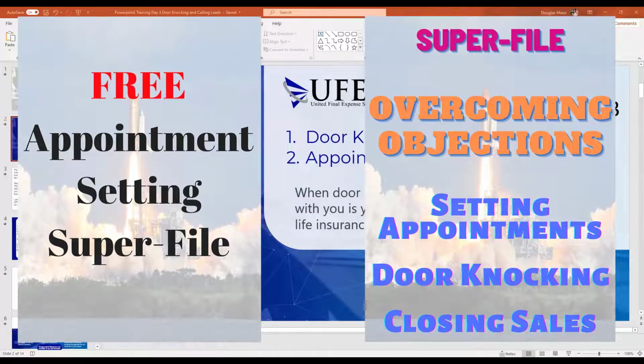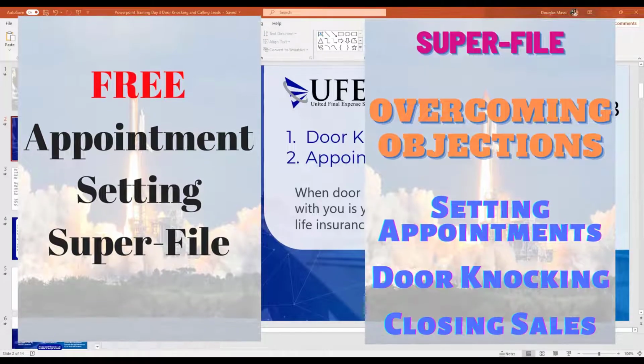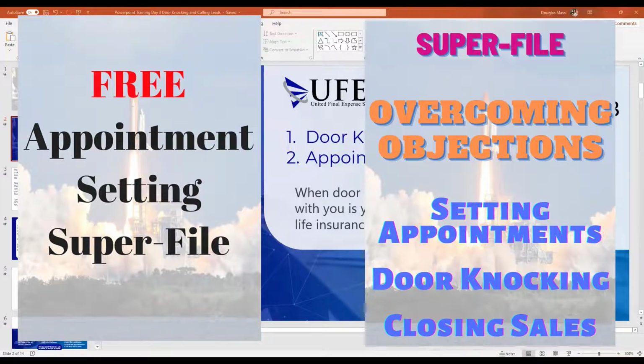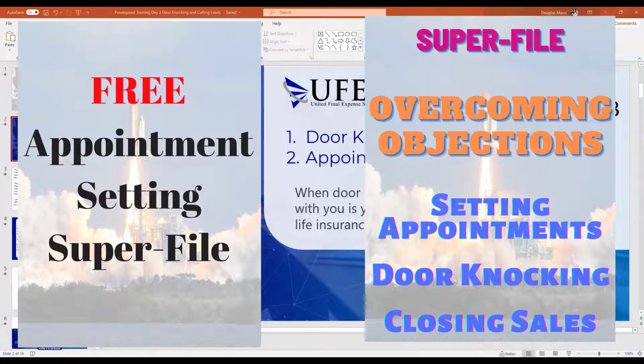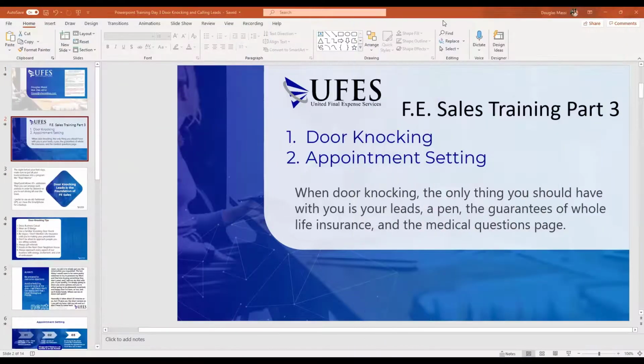Between these 2 super files, you will have appointment setting scripts that cover appointment setting from different leads, and the overcoming objection super file covers different objections, which is great for door knocking leads, setting appointments, even closing the sale, etc.